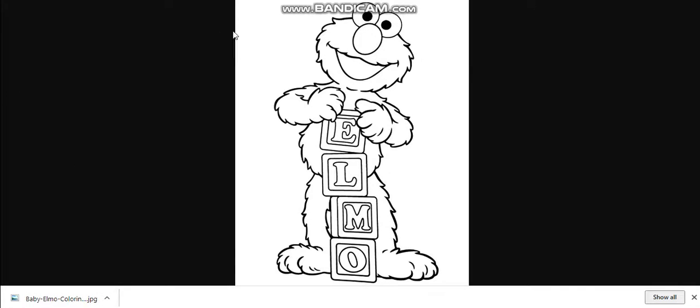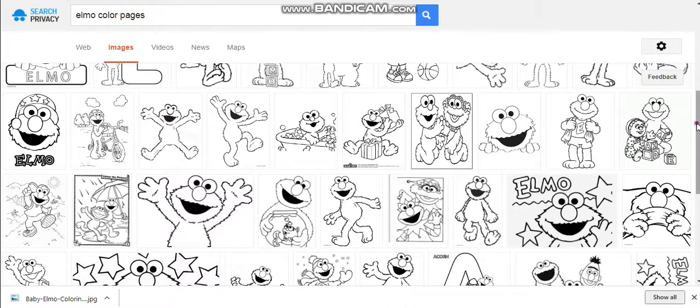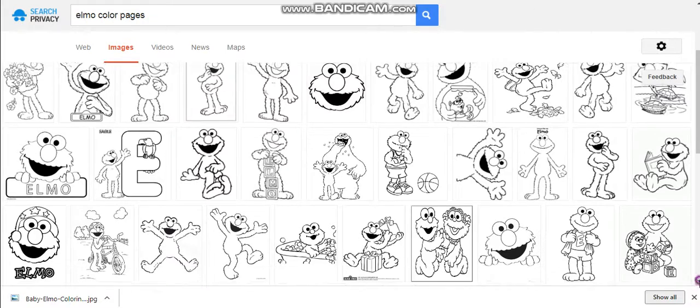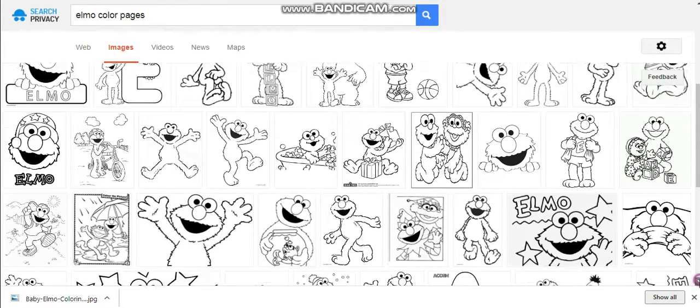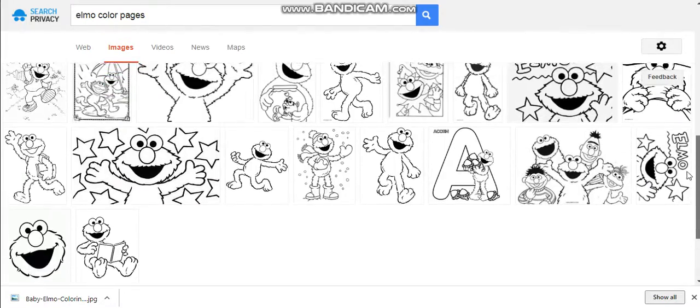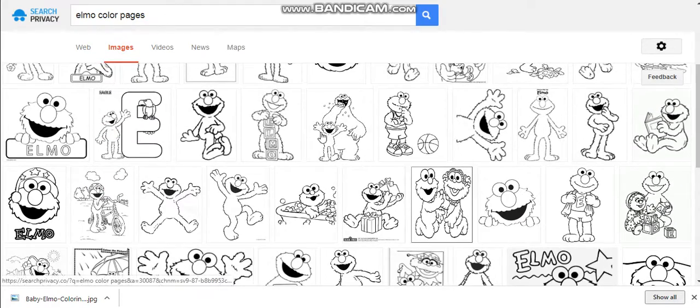So I have Elmo, but let me go back to the search bar. So I typed in Elmo coloring pages so you guys could see. Excuse me, guys, a little bit tired. And then I chose, let's see, which Elmo did I choose? Oh, okay, I chose this Elmo.